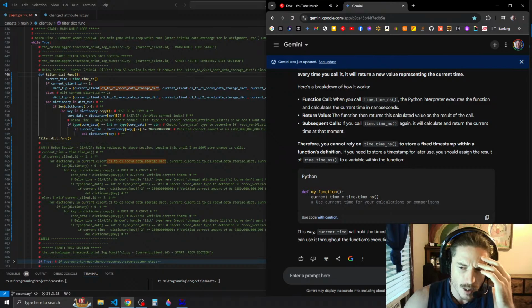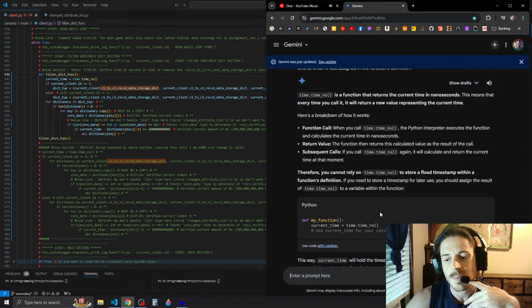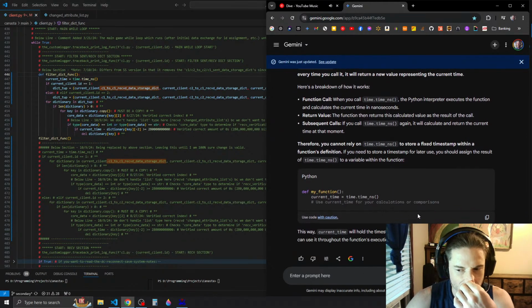If you need to store a timestamp for later use, you should assign the result to a variable within the function. So current_time will hold the timestamp from the initial call to time_ns, and you can use it throughout the function's execution.